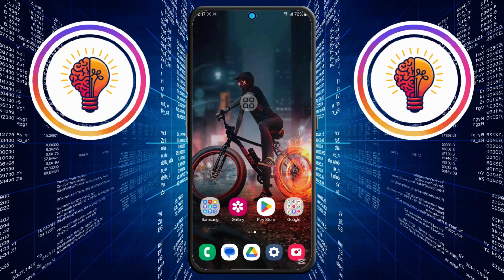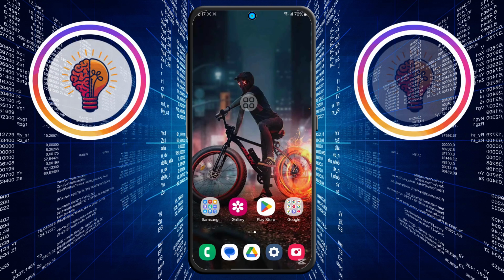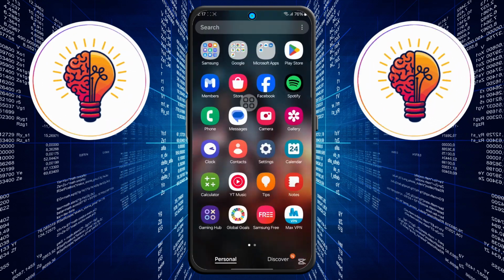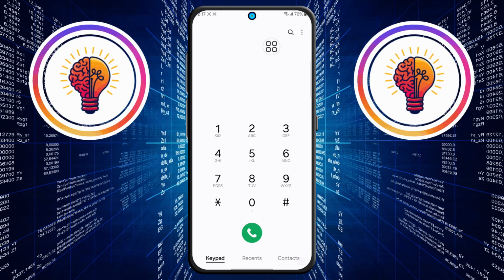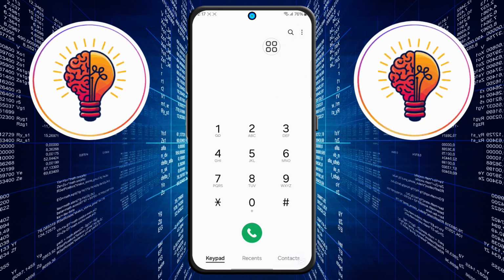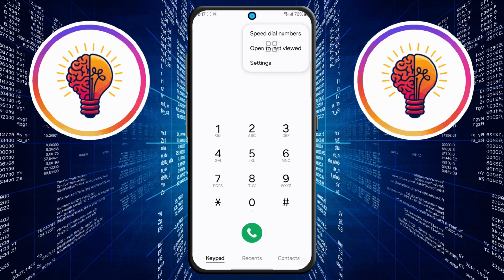Now, let's dive in. Step 1. First, unlock your phone and open the phone application. Step 2. Now, locate the menu icon, 3 vertical dots, on the right side of the screen and tap on it. Step 3. Next, locate the Settings option and tap on it.